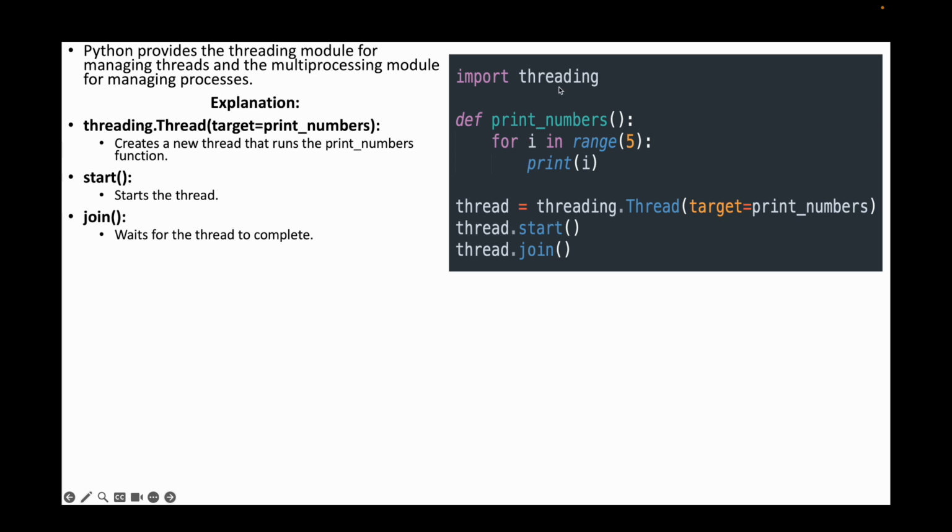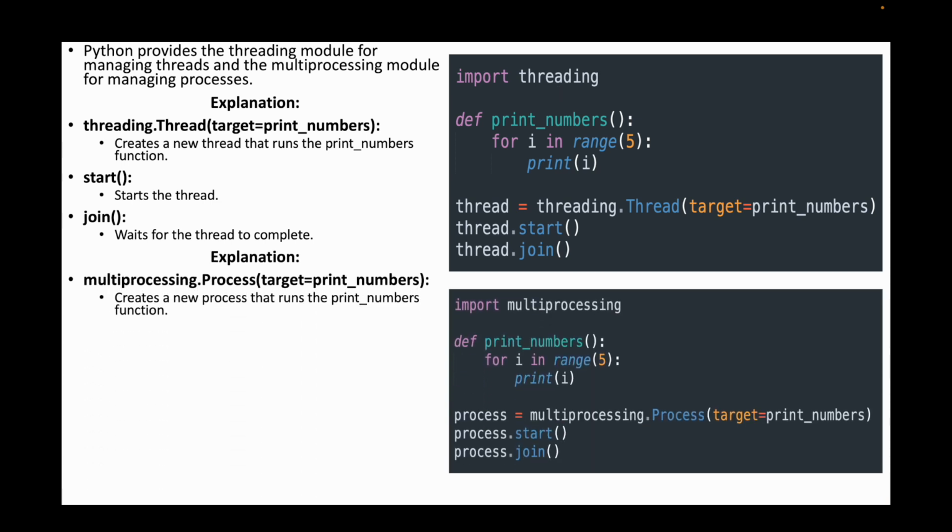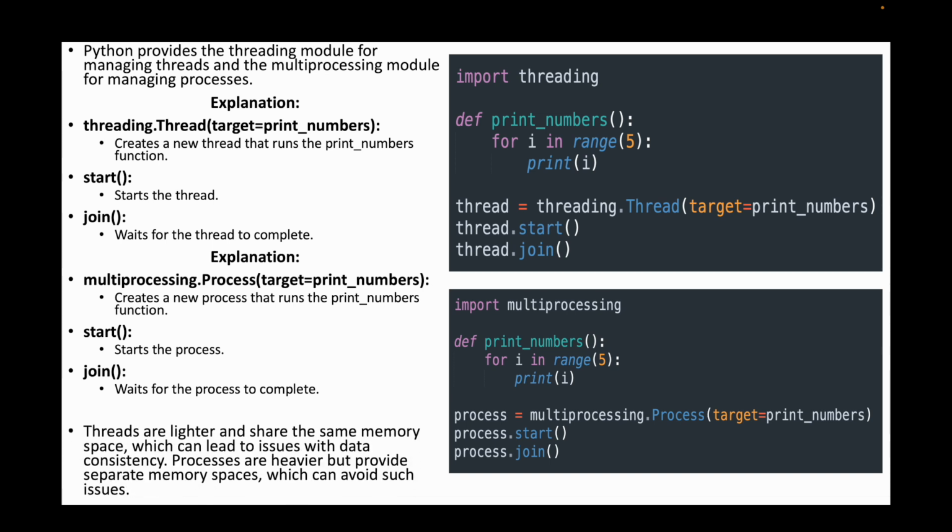this threading module. And if you're talking about the multiprocessing, we are using the multiprocessing module over here. So we are creating a multiprocessing process, which is again calling this print numbers function. So it creates a new process which runs this function. We're using start to start the process, and join to wait for the process to complete.